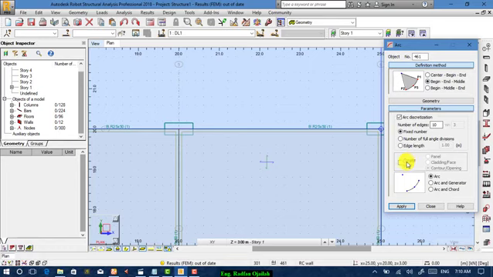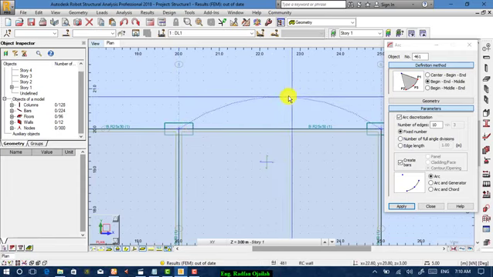So select it and select the create bars checkbox and start drawing, and the middle point.